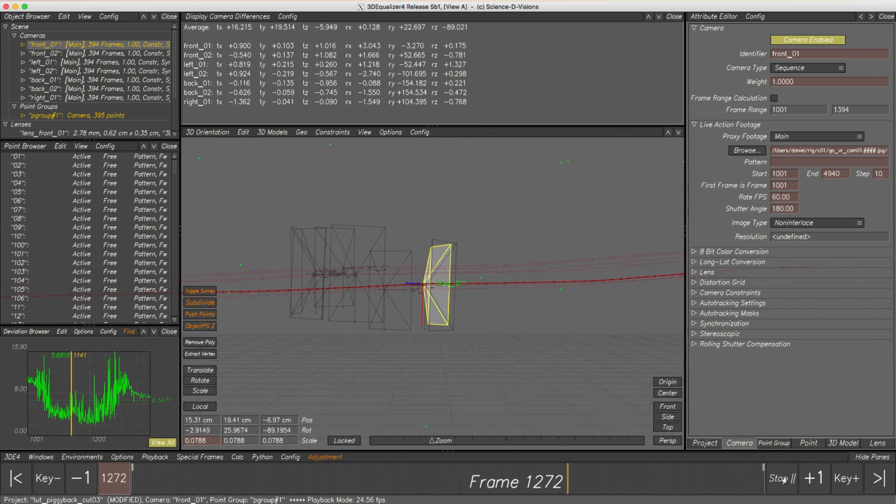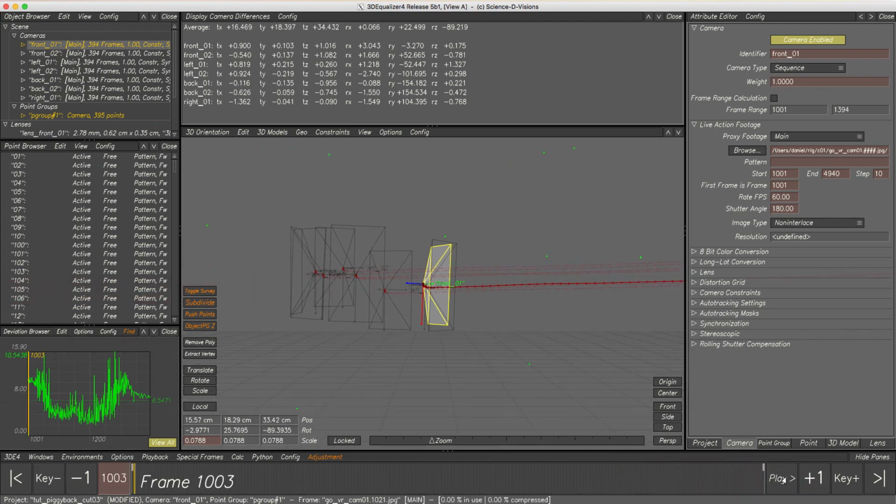Pretty big update, right? Camera animation, converting points to and from long lat, and Piggyback. These new tools will help so much solving VR projects, only with Release 5.